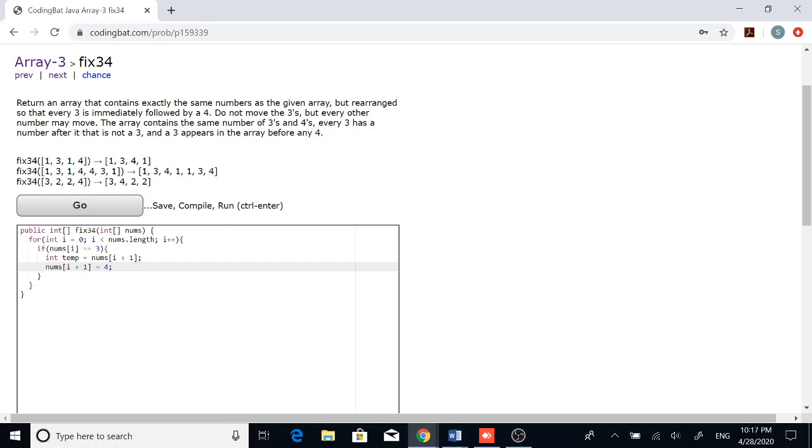Now the reason we have to save the number we're replacing is because if we don't save it and we just change it into a 4, we're going to lose that value. The computer doesn't actually save the value, you need to save it yourself, which is what this temporary value stands for.